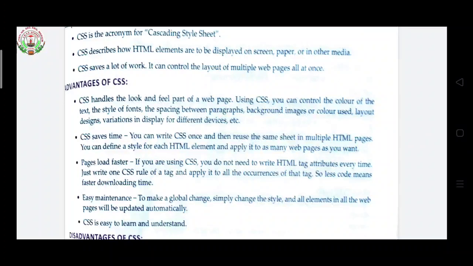Easy maintenance. Yes, it is very easy to maintain and to make a global change. You can change it whenever you want to change your design. You change your CSS and you can do the changes. So to make a global change, simply change the style. You have to change the style only and all the elements in the web pages will be updated automatically.